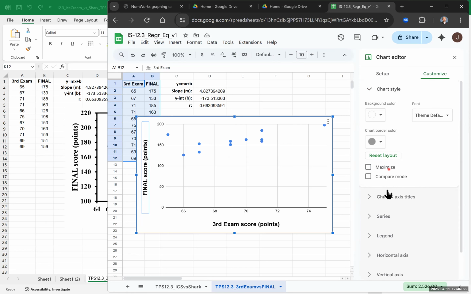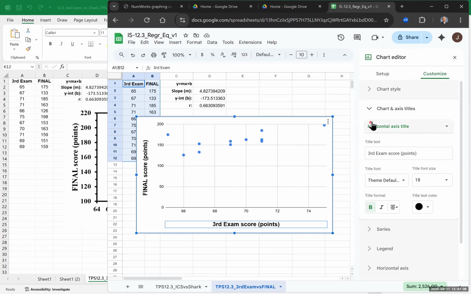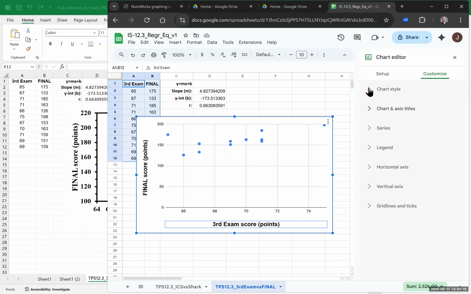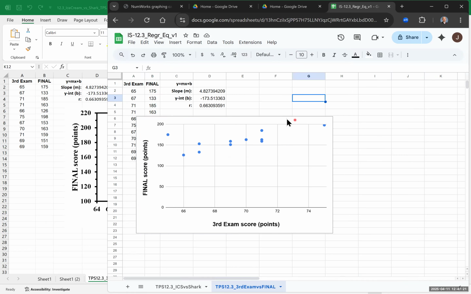Chart style. So the chart editor has all these options that you can change in the chart. When I clicked on these axis titles, it kind of jumped me right into the chart and axis titles options. But if I backtrack to the previous one, which is chart style, I want to get rid of this border color. I don't want a border around my graph. I want it to be white.